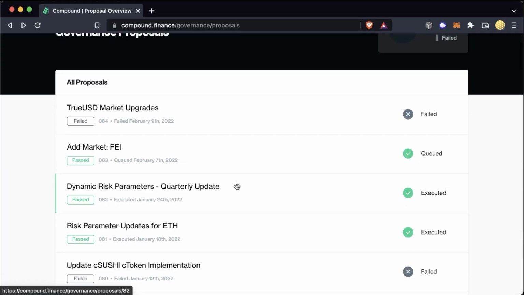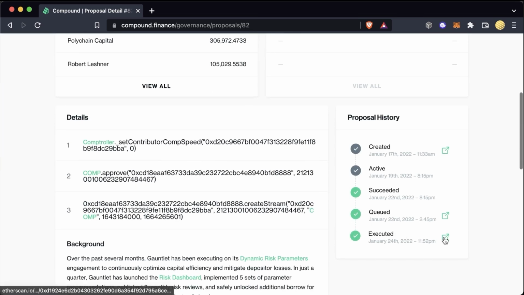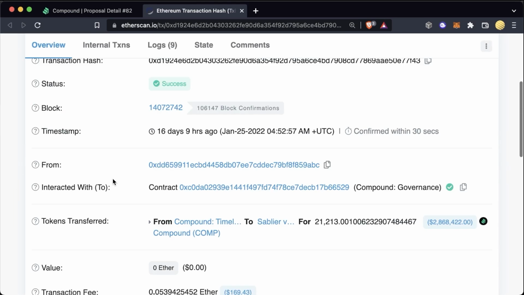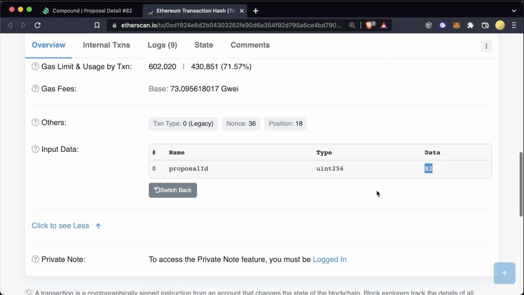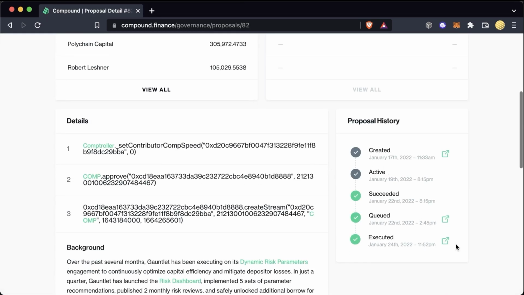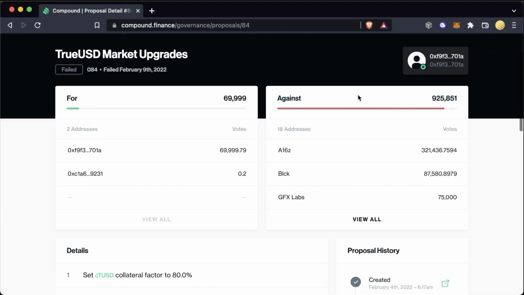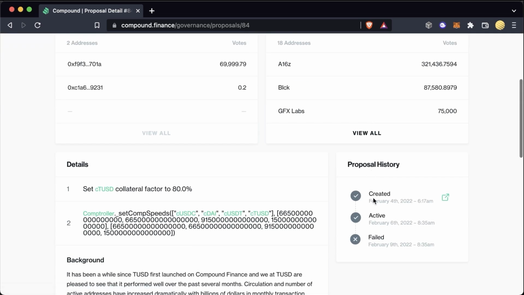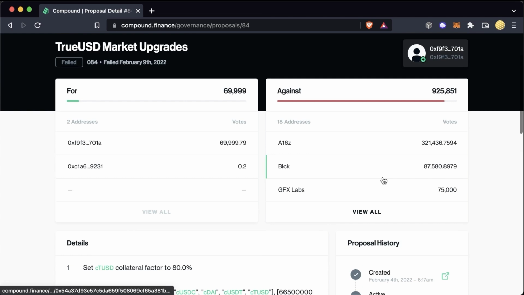Now, if we go to a different proposal, like this one, for example, we can see it has been executed. We can see somebody called this executed function, and they executed proposal 82. So this is going to be a full example of the life cycle of a proposal going through this process. Now, there are a couple that even failed. A whole bunch of people voted against this. And if you scroll down, you can see it was created, it was active, and the majority of people voted against. So that's where it stops.